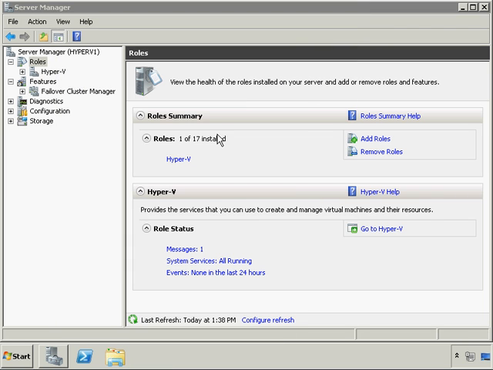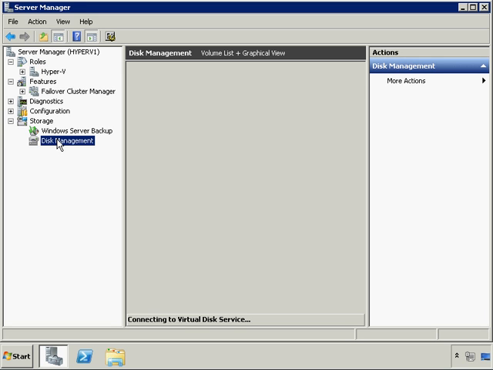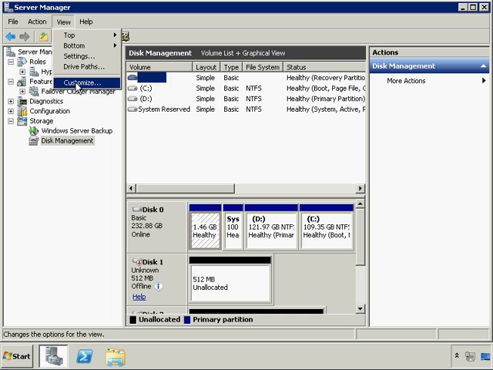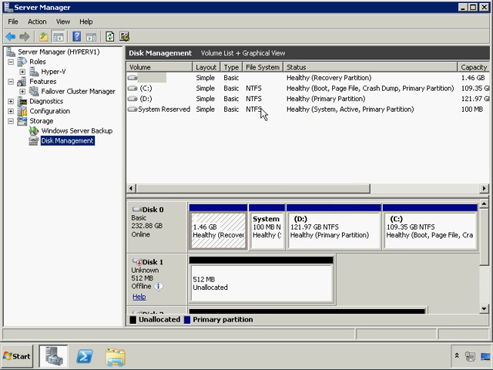The first step in actually making use of that target is back here under Server Manager. You'll see here under the Storage node we have our old friend, the Disk Management node. Under the Disk Management node, I'm first going to remove the Actions screen here so we can actually see a little more of what's available. You'll see that all of the different volumes that have been created for this server are available to us. This is no different than what we've seen before.